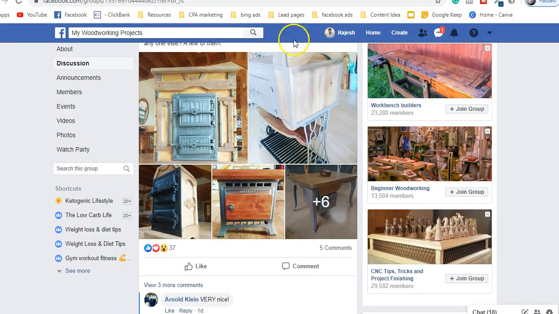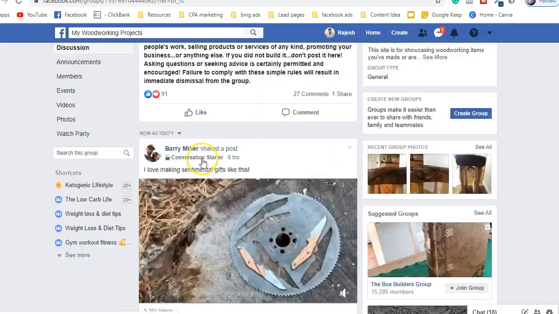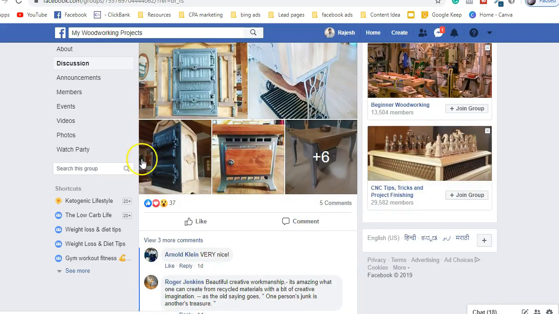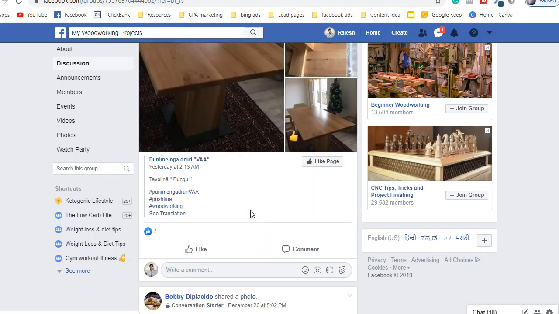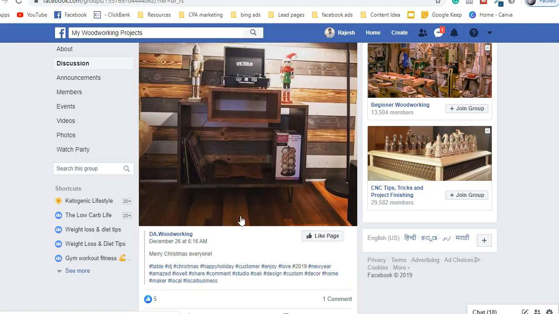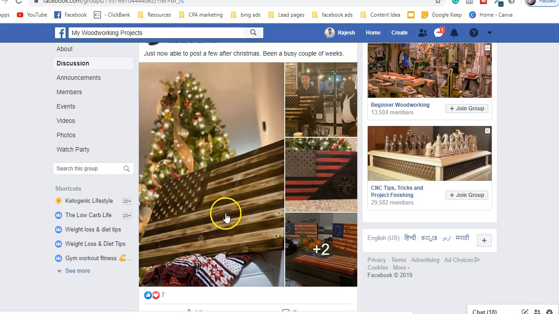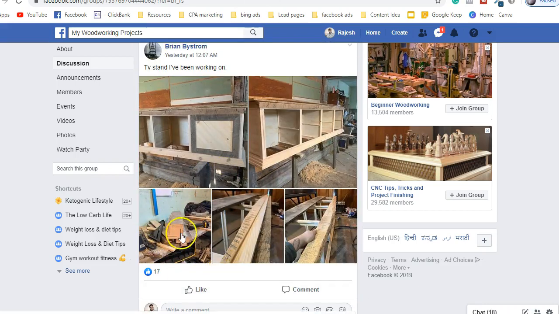So what do we mean by engagement in the group? This is one of the groups, right? You can see My Woodworking Projects. It's a private group. You can see somebody has posted their work, and once they post their images, they are already getting this engagement. So if they are getting the engagement, there is a chance, guys, whenever you post in this group, you are also going to get engagement on your work. That's what we want, right? In most of the private groups, you will see a lot of good engagement.